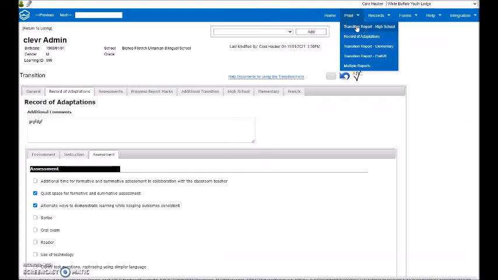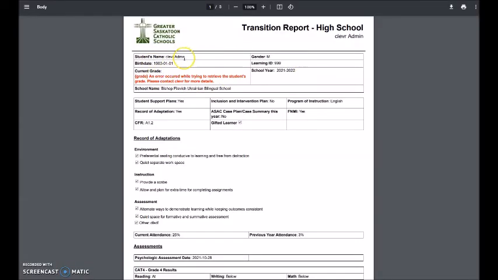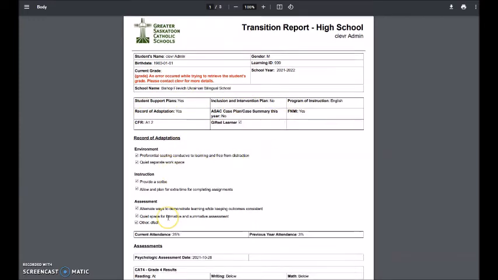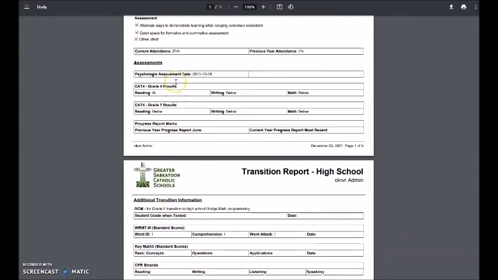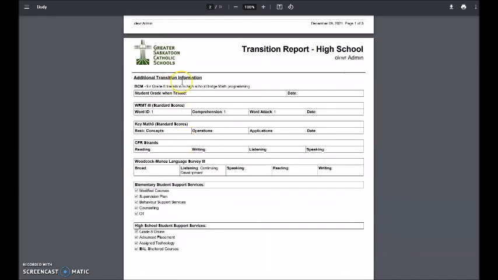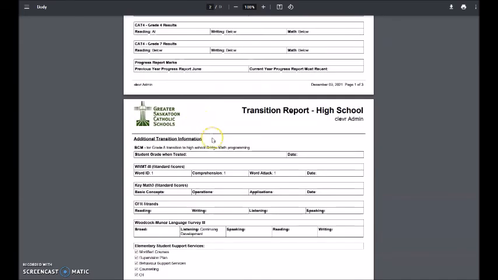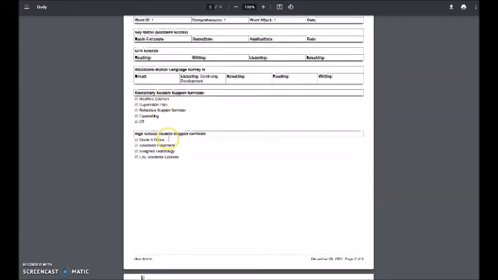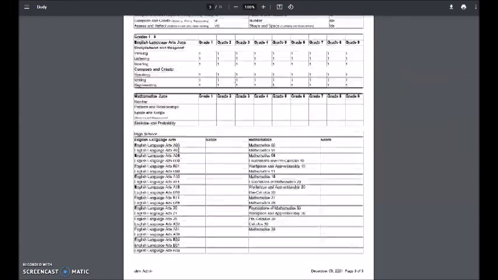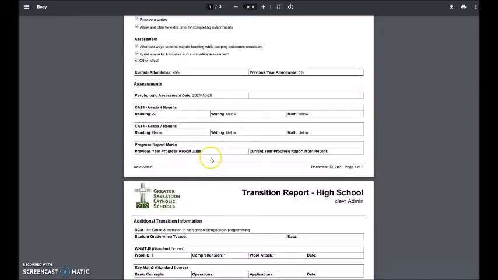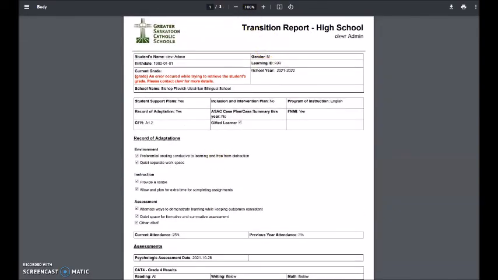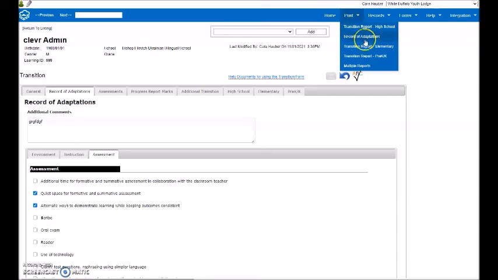And the transition reports for high school, elementary, and pre-K, it will have the same header with any, this is that general information tab, the record of adaptations, anything that is showing up on any of those other tabs, the additional transitions, support services that are added, progress report marks, anything that shows up is going to show up in this transition, this printable copy. And there's one for high school, the elementary, and the pre-K and kindergarten.